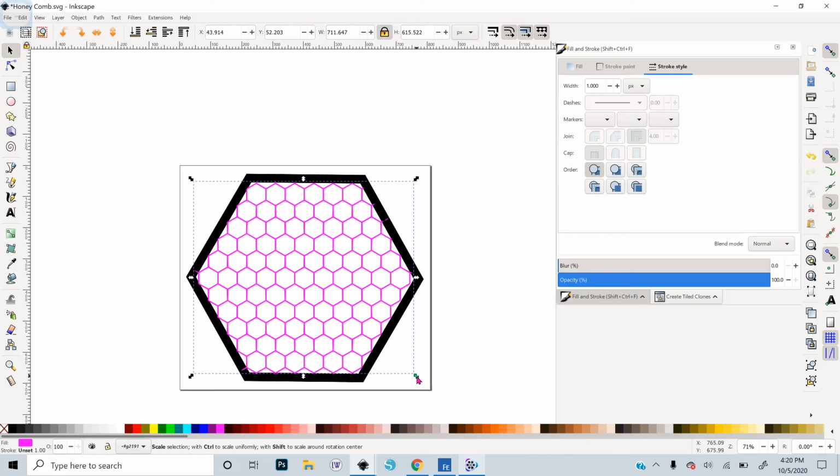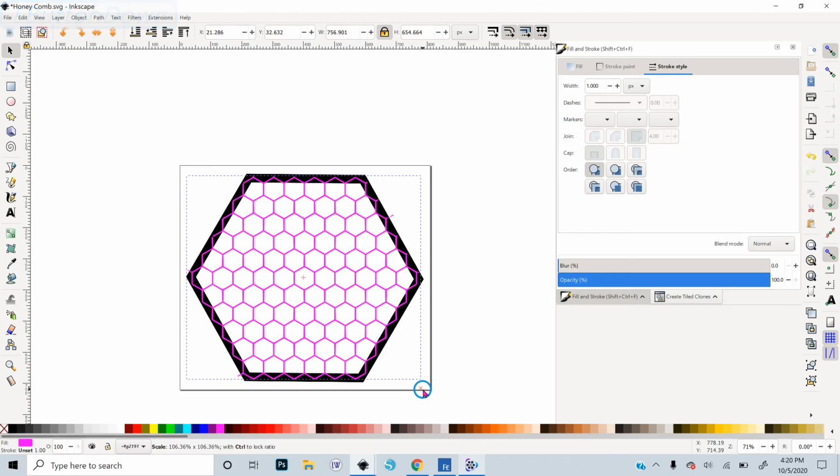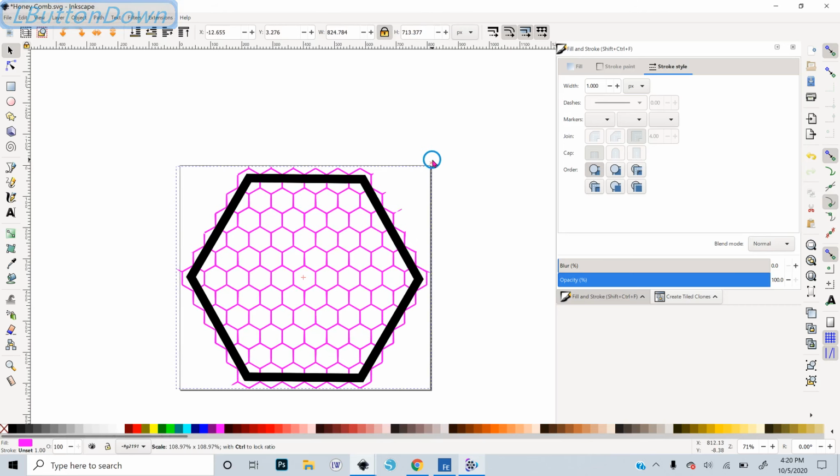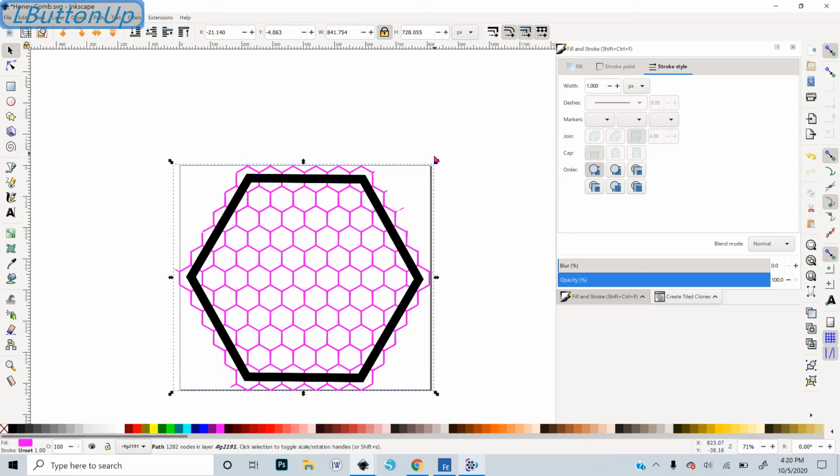What I would do is hold down Shift and Control and click and drag to make your whole thing of hexagons bigger. And then I'm going to press End on the keyboard to send that to the back. And then I'm just going to use the arrow keys, and I might make it bigger even, like this, and have it so that it's pretty close to being the same all the way around.